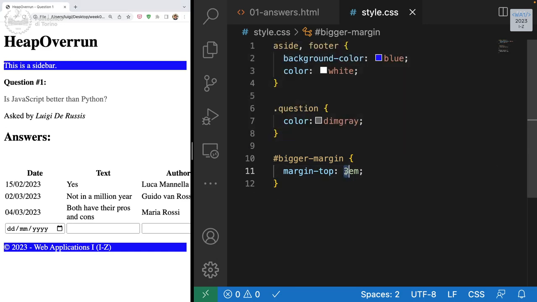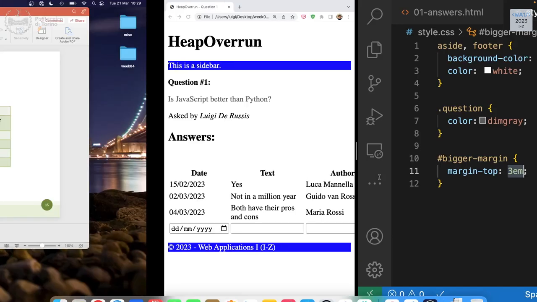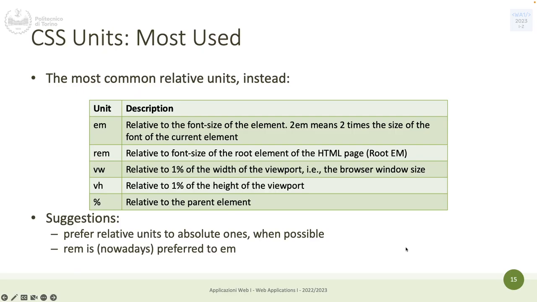Okay, what is a 3 em? Any idea? It's a dimension, right? Because we change it and the margin becomes bigger and smaller. Well, more or less.